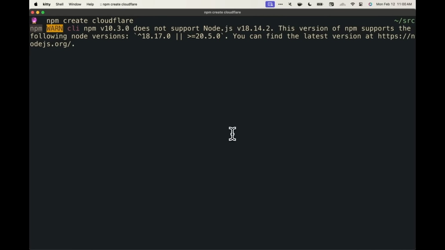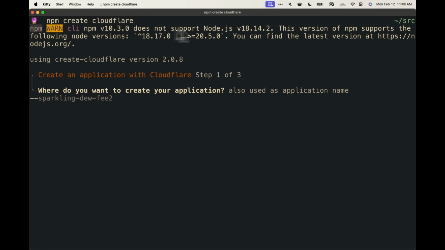And then once you do that, you can see I maybe don't have the most recent version of npm or node. That's okay, it should still work, but you can check out the supported versions here and update and upgrade if you need to. I'm using create-cloudflare version 2.0.8. So at time of recording, that's the version I'm going to be using. I'll show you all the versions that I'm using just in case something changes, but it should stay pretty consistent even if there are new versions of whatever we're trying to use here.